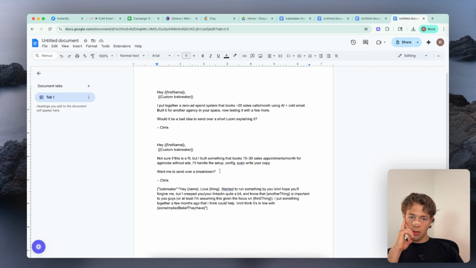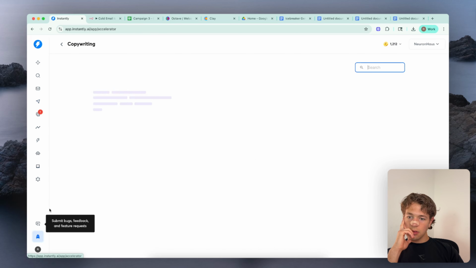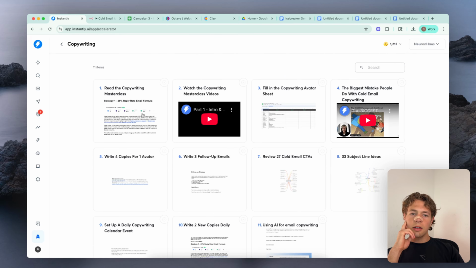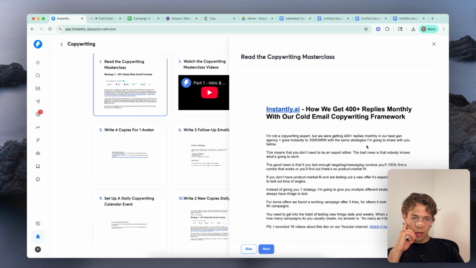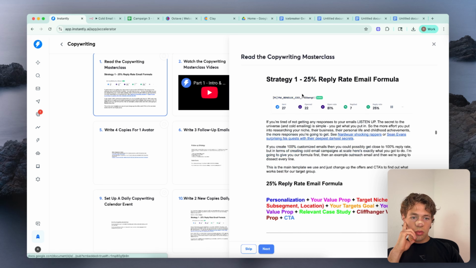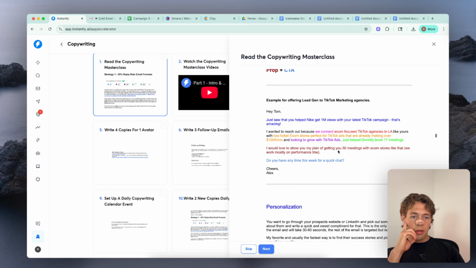I really don't like either of these, to be honest. Let's take a look at some examples. I'm a big fan of modeling because I'm pretty new to cold email copywriting. So why reinvent the wheel? Let's check this out.